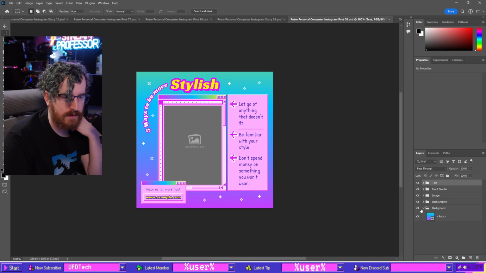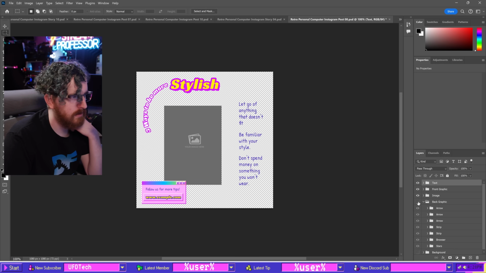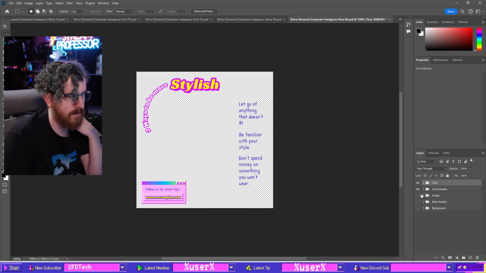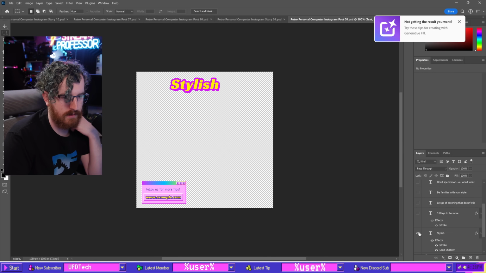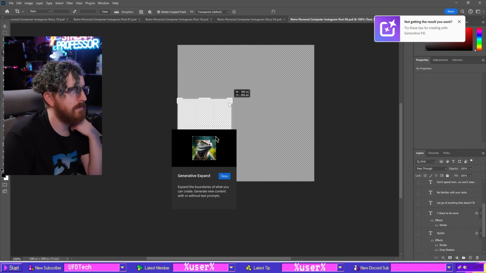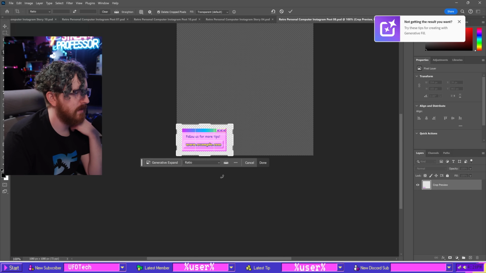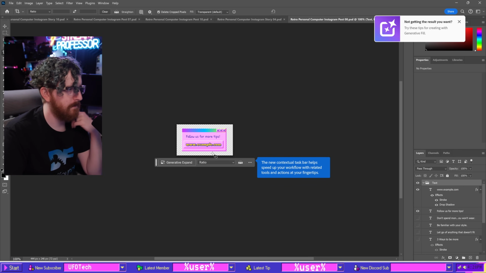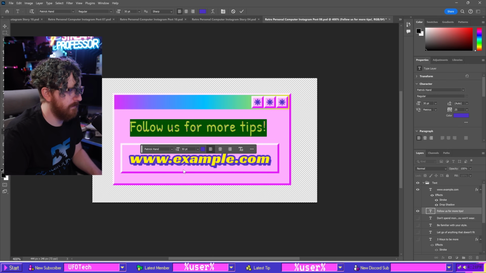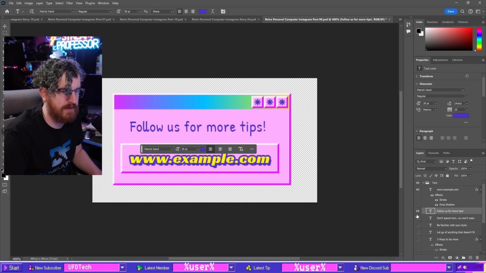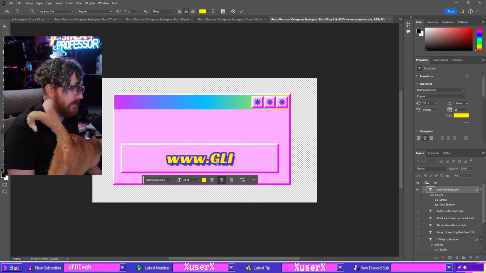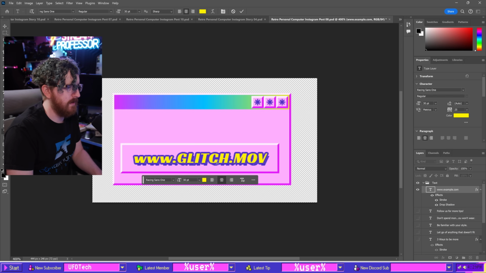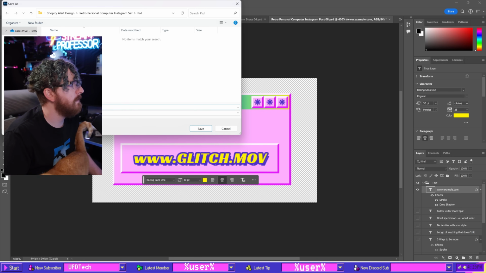Okay. So get rid of the background. Get rid of the back graphic. Get rid of the image. Text. We get rid of the sidebar stuff. We get rid of the title stuff. And we crop in down here. I don't want your AI bullshit, Adobe. All right. So then this we can edit up. No, we want to get rid of this text. And we just want this one. www.glitch.mov. We export as PNG.